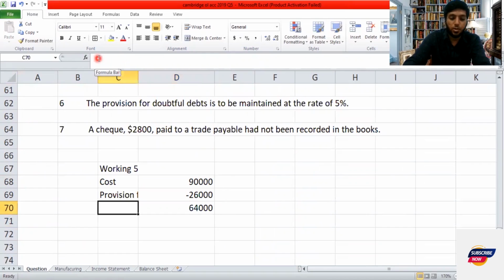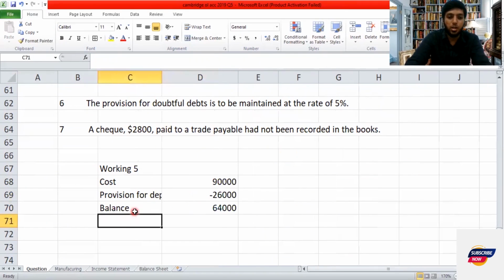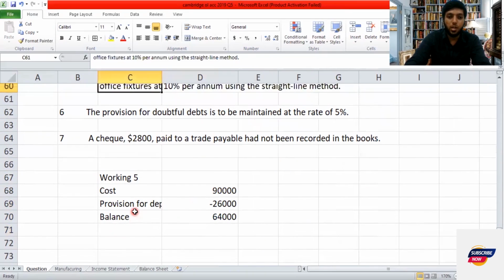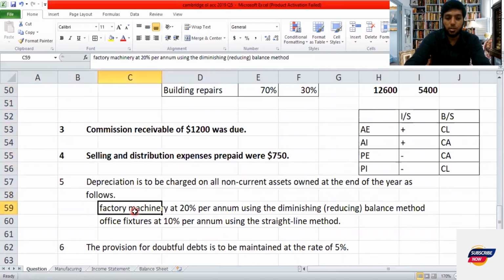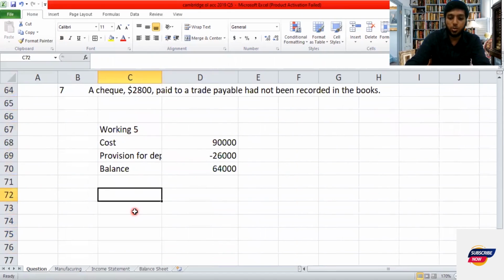So I got 64,000 as my balance. Now this is my actual carrying amount. I can say it as balance or carrying amount. So on this value only you need to calculate the amount of depreciation. What is the percentage of depreciation they are given here? It's 20%. So I'm taking 20% from this 64,000. 64,000 into 20% will give me 12,800. So this is the amount of depreciation.